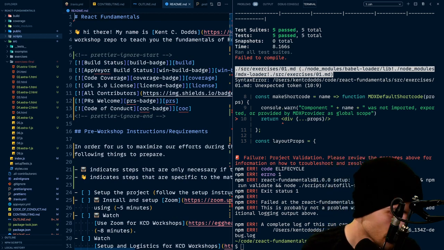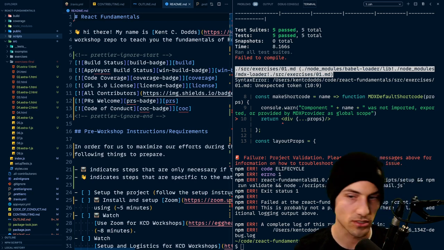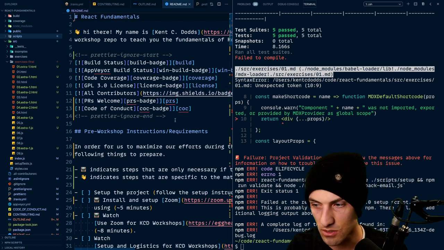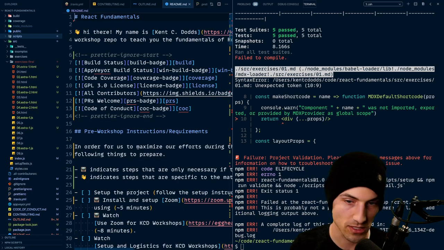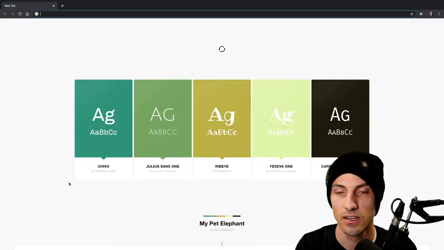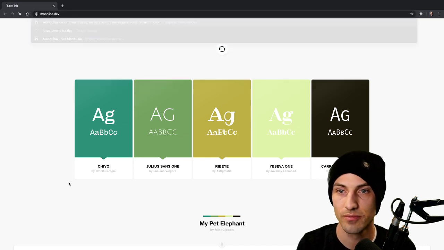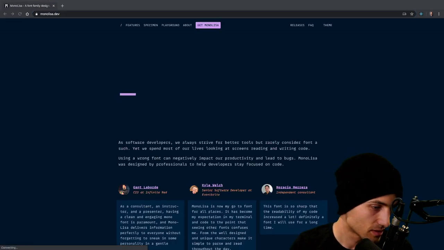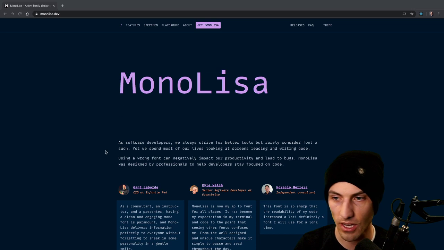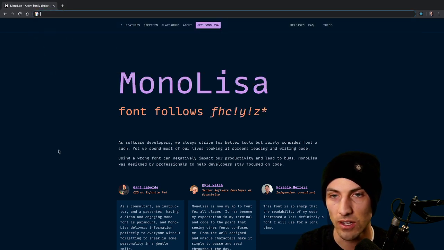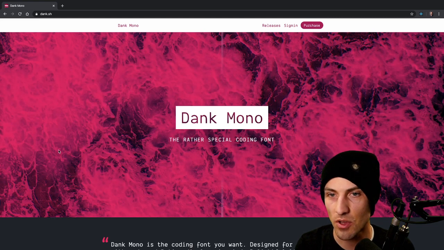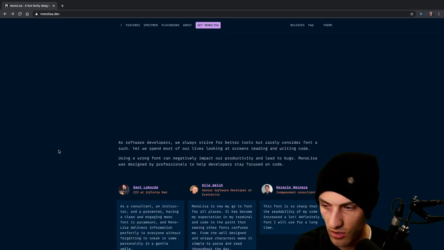I don't know. Has anyone any idea what font I use? Actually, this is a new font I'm just experimenting with for one of my friends. And it is monolisa.dev. I sort of like it. I'm kind of a bigger fan of Dank Mono. I'm not sure if I'm a bigger fan. This one's starting to grow on me. I'm just not sure which I like better.